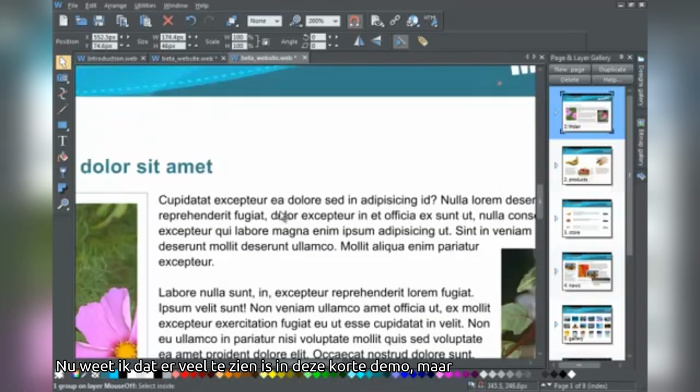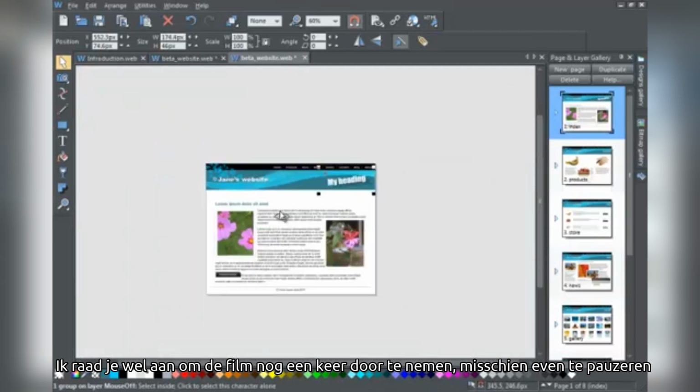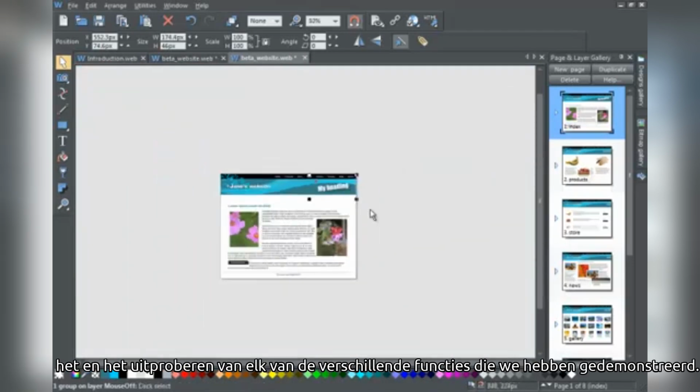Now I know there's a lot to take in this short demo, but I do recommend you go through the movie again, perhaps pausing it and trying each of the different features that we've demonstrated.